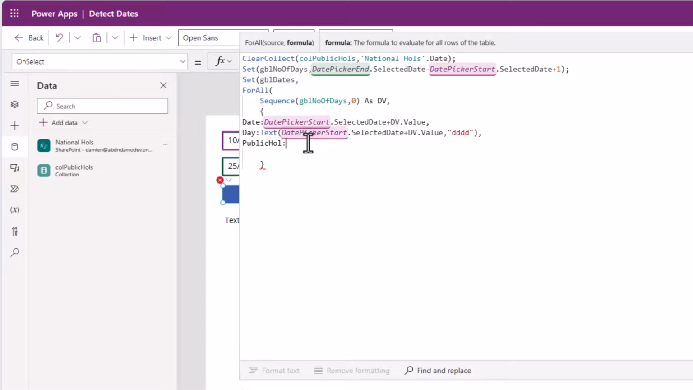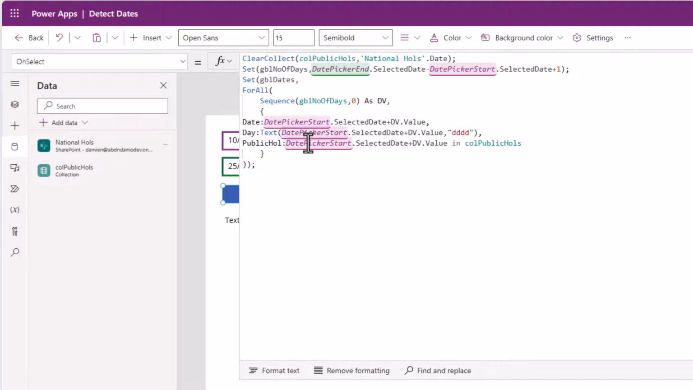With the public holiday, it's all based on a Boolean. Does something exist? So very much the same again. We have the date picker dot selected date plus the value. Is it in our collection of public holidays? If it is, it's a true. If it's not, it's a false. And that ends our object or our table structure. We can then go and add in our closing bracket for our ForAll, our closing bracket for our set, and put in our semicolon. And that is the end of that expression. So it's created our lovely array or table of data based on these conditions.